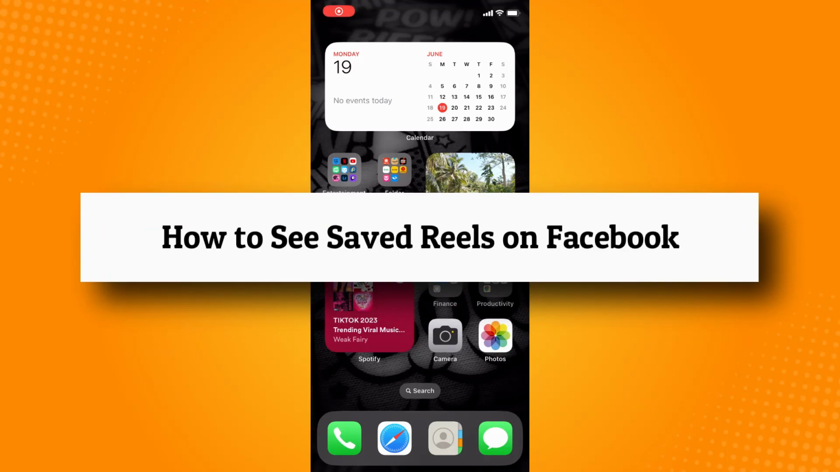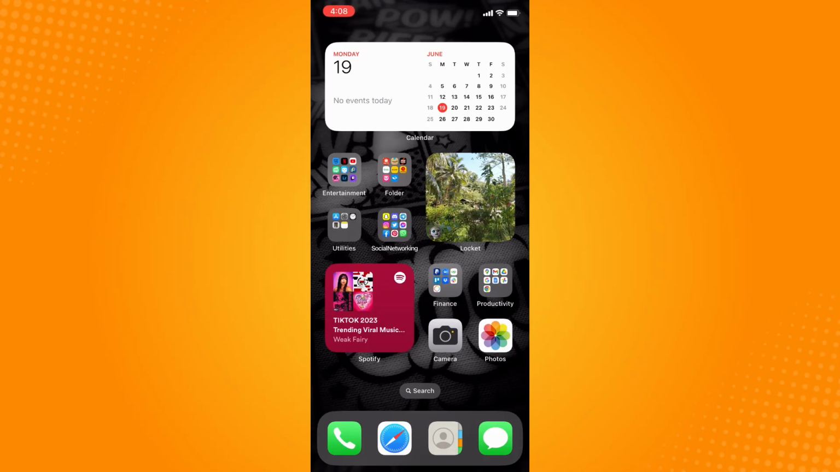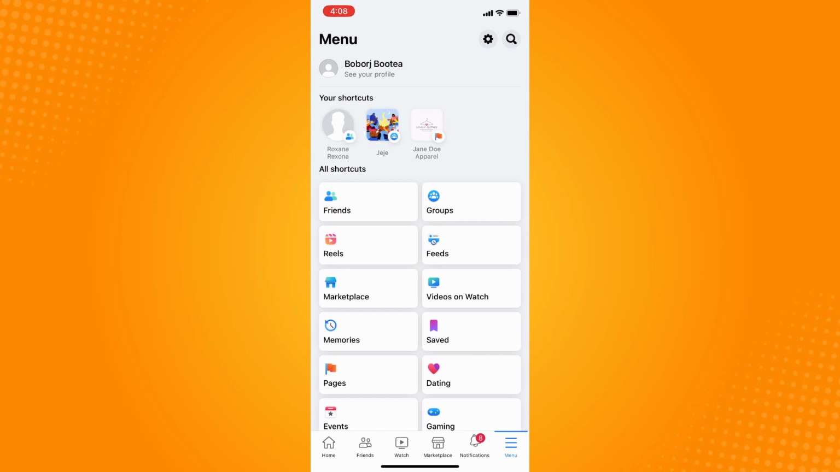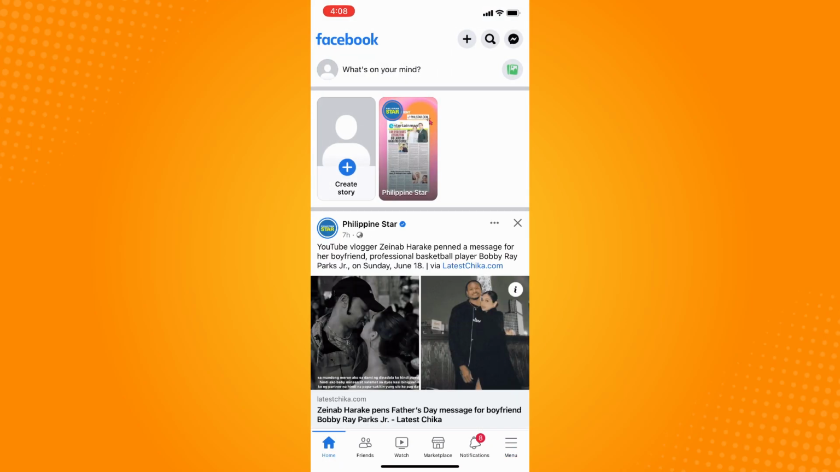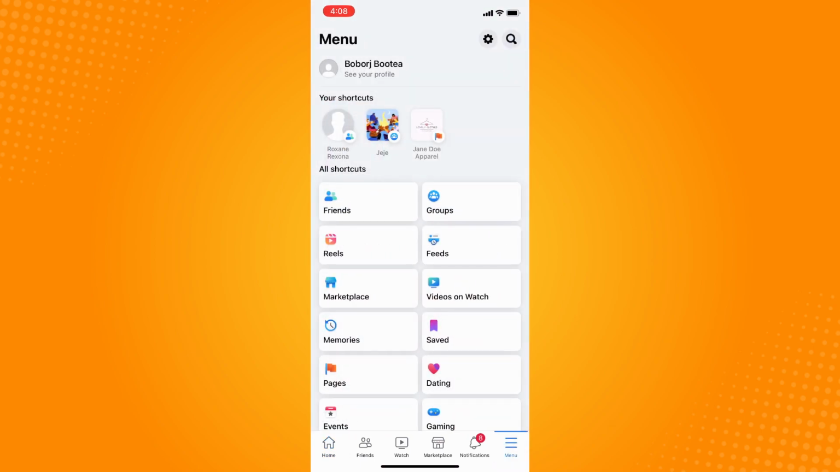How to see saved reels on Facebook. So all you have to do is to tap on Facebook here and it will lead you to your homepage, right? Now the next thing that you want to do is on the bottom part, you will see three dash lines there, the menu. Tap on that. For others, it's actually on your upper right.